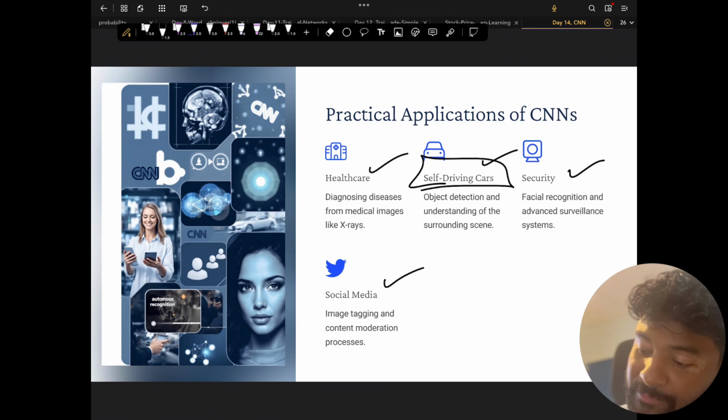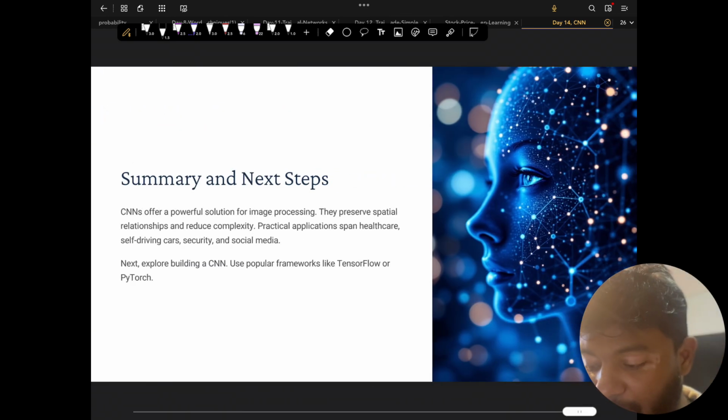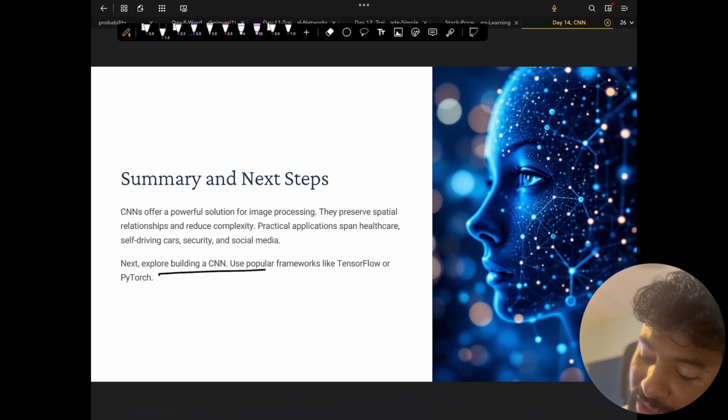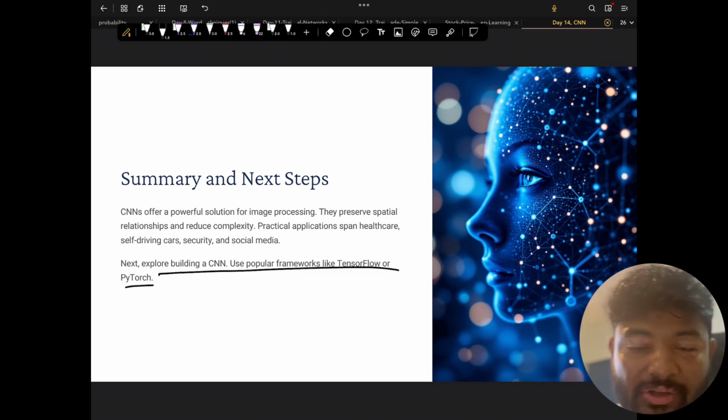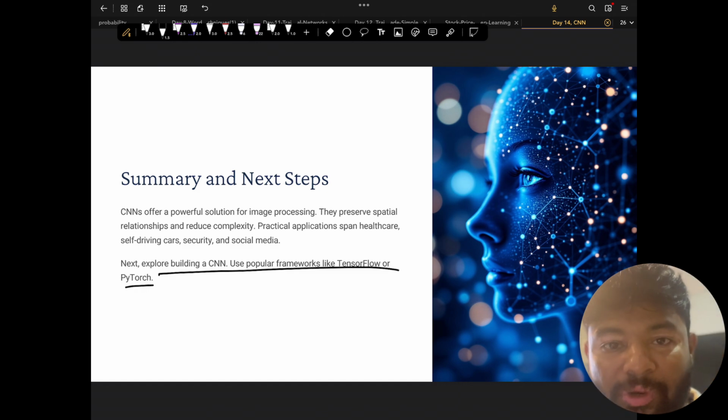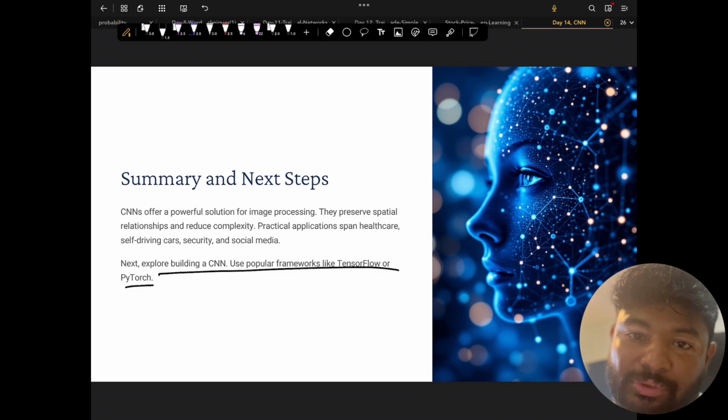In the next step, I'm going to write code around the CNN with the help of TensorFlow and PyTorch to make sure that you are able to understand and do the code at the same time.